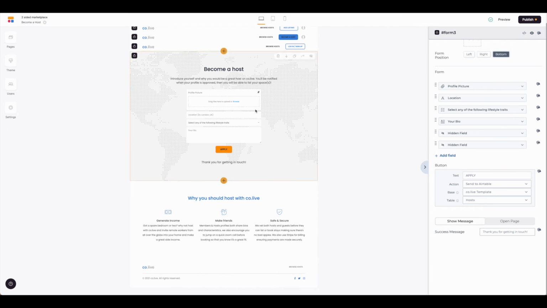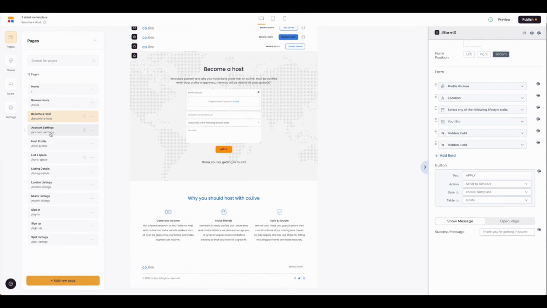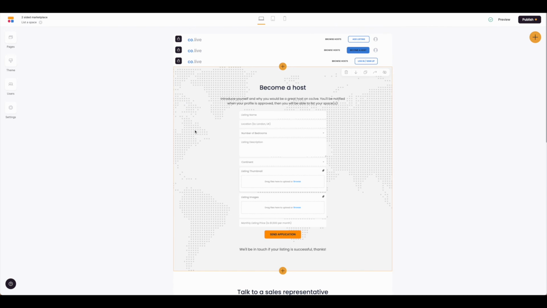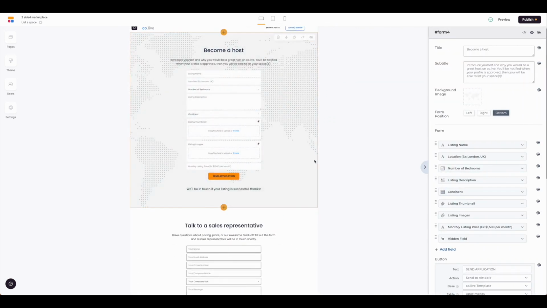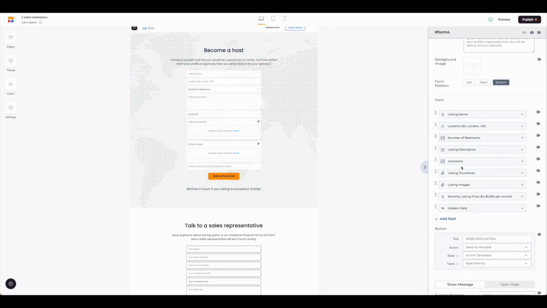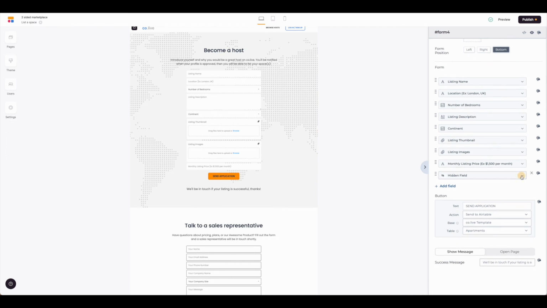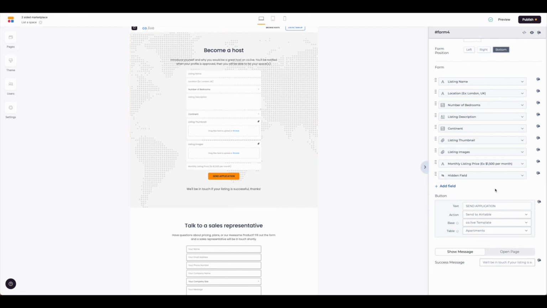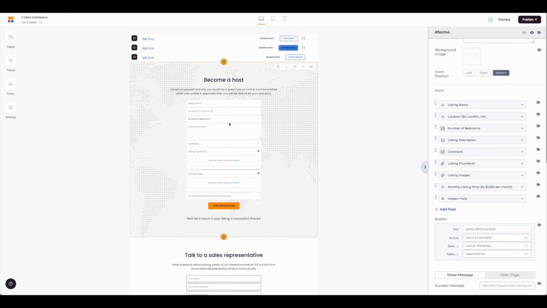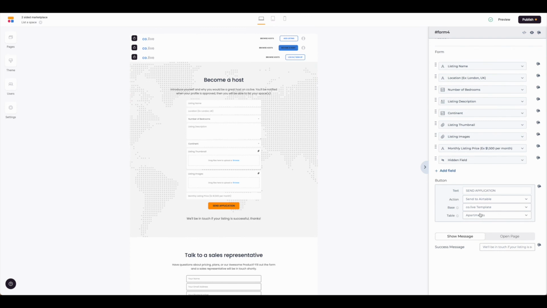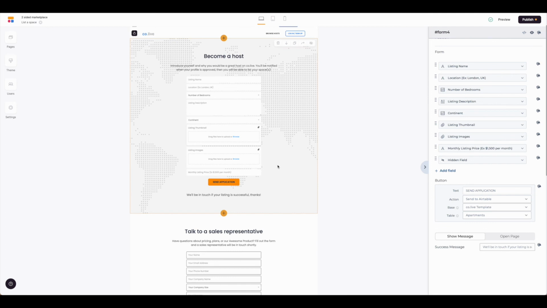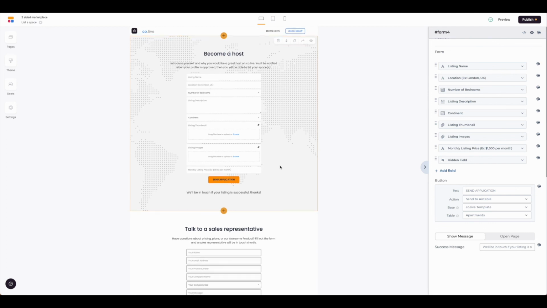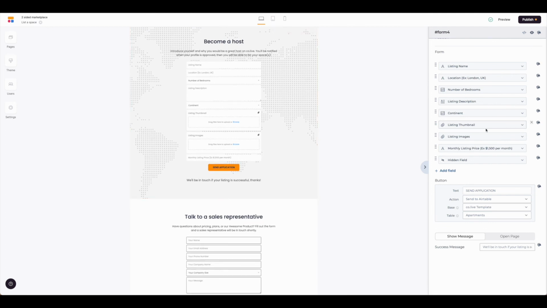You'll need to also come to Pages and then List a Space and adjust this form as well. As we did with the last form, this form is set up very similarly, same with the hidden fields, where we have the logged in user as a host. And we have a bit more information here. We're sending this application to apartments. So just walk through any additional forms that you need to set up, adjusting them as we've shown previously.